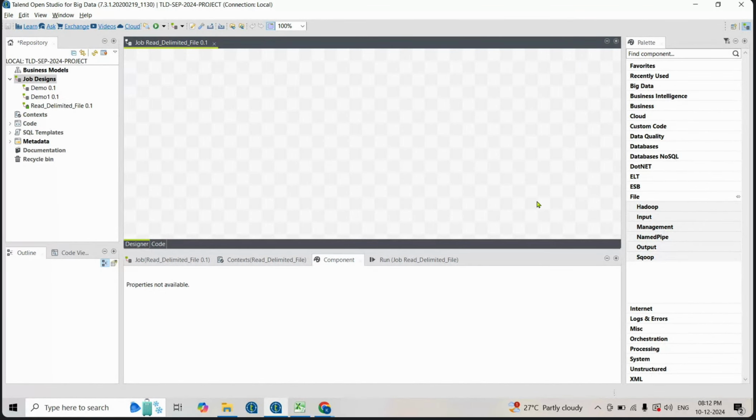This palette is for getting the components which Talend supports. Talend has about 1000 plus connectors or components, you can call them. And to read the delimited file, as I showed you the input file which I have created on the D drive, to read that file we need a special kind of component. The delimiter can be anything.